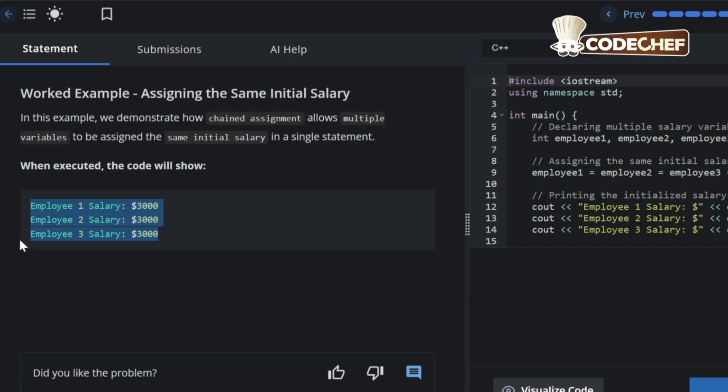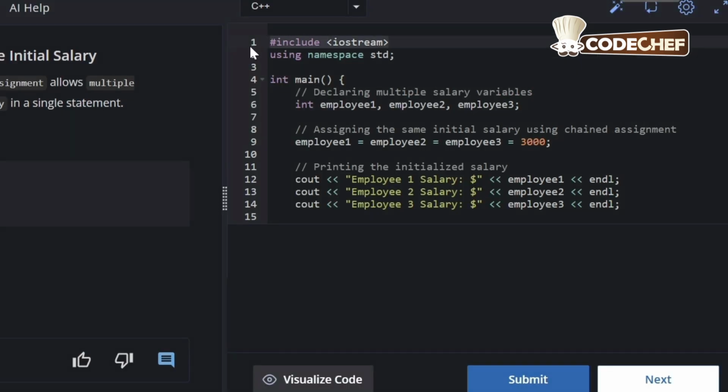Okay, now let's go on to the code. Hash include iostream using namespace std semicolon int main. Now inside main we have declared three variables, int employee 1, employee 2, employee 3 and semicolon. Now in this statement we are performing chained assignment. Employee 1 is equal to employee 2 is equal to employee 3 is equal to 3000 semicolon. So first this value 3000 will be assigned to variable employee 3 and then it will be propagated backward to employee 2 and lastly to employee 1.